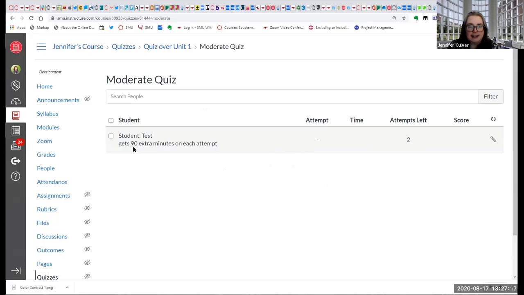And I can see when I look at my student roster that now that student, it's been noted, gets an extra 90 minutes on that attempt. So it's a really good way to check very quickly. Working here inside Canvas, those are going to be where the biggest accessibility issues are. And extra time for quizzes, I think, is the number one that we have.